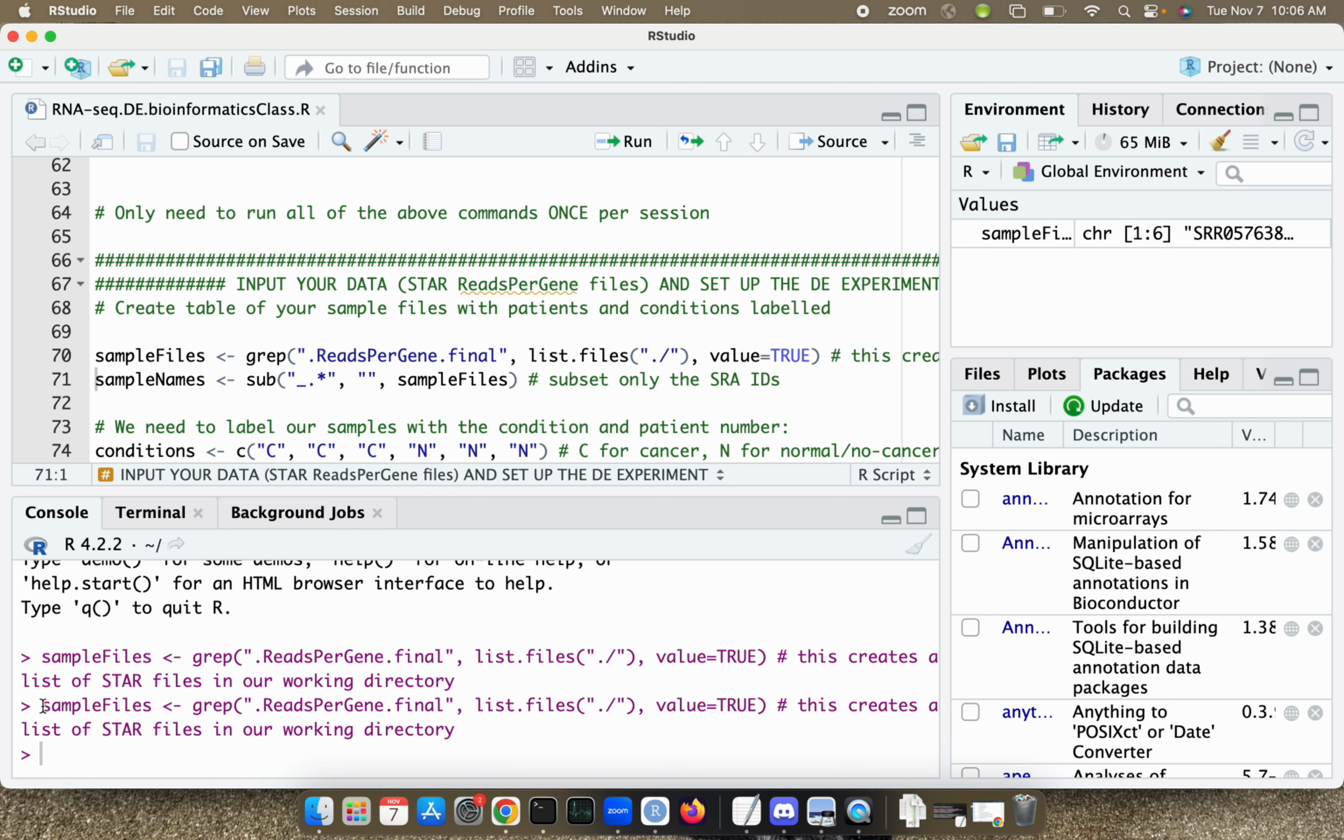So this command is finding the files that have this in them and then assigning it to a variable called sample files. And you can see in this environment area, we have something called sample files. We can check that even further by just typing in the name of the variable on the console, and you can see that because it exists, it pops up as a suggestion, kind of like tab completion. So you can do tab completion in R as well.